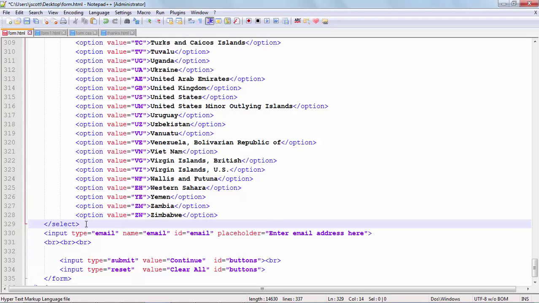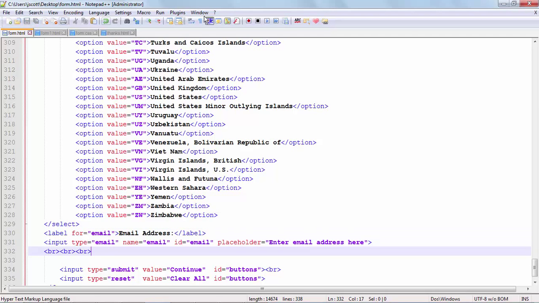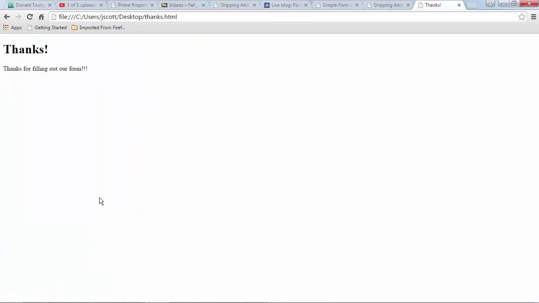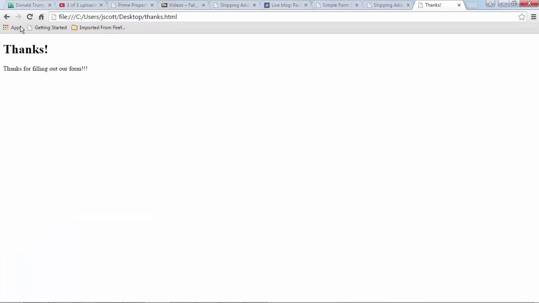And what I should have put in there for it also is a label. Label for equals email. And we'll put email address. Now, I've just added a new field, so that's the only thing that should really look different in here from what we saw before. So if I refresh, there's the email address. But I want you to see this. If I try to click continue now, it still says thanks.